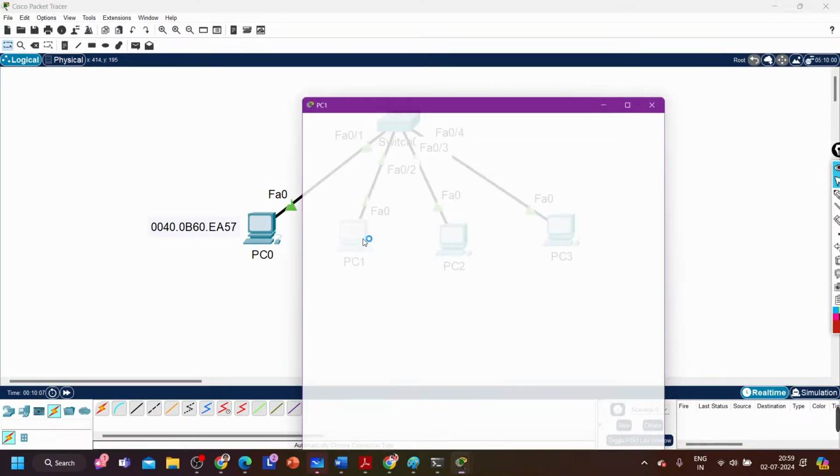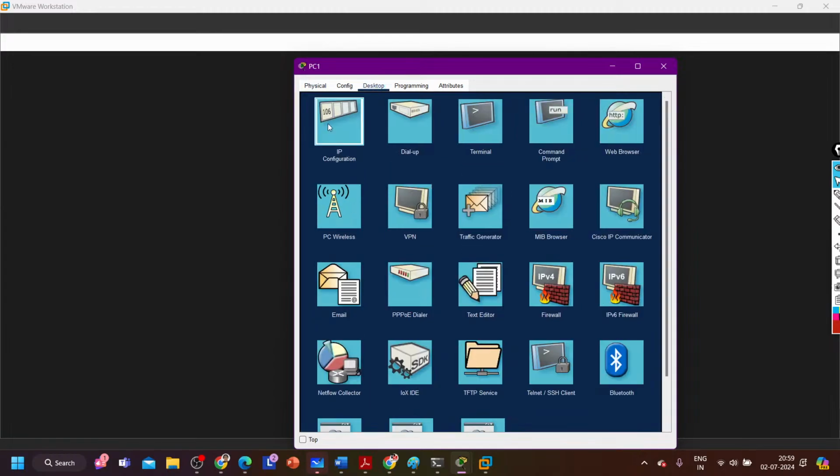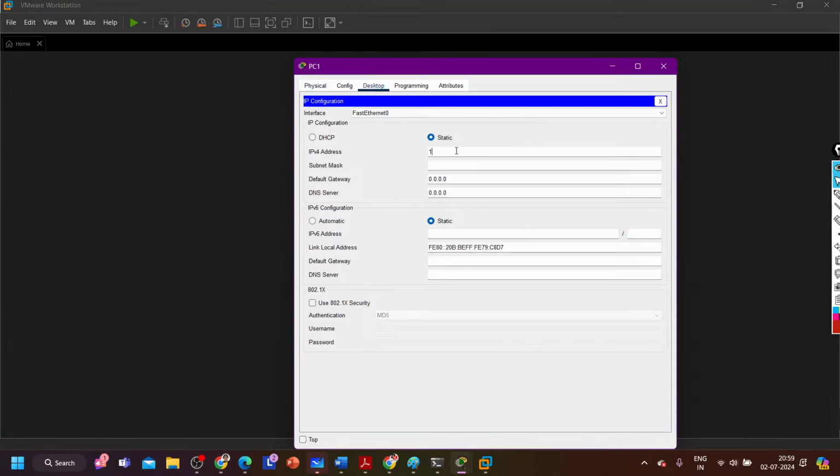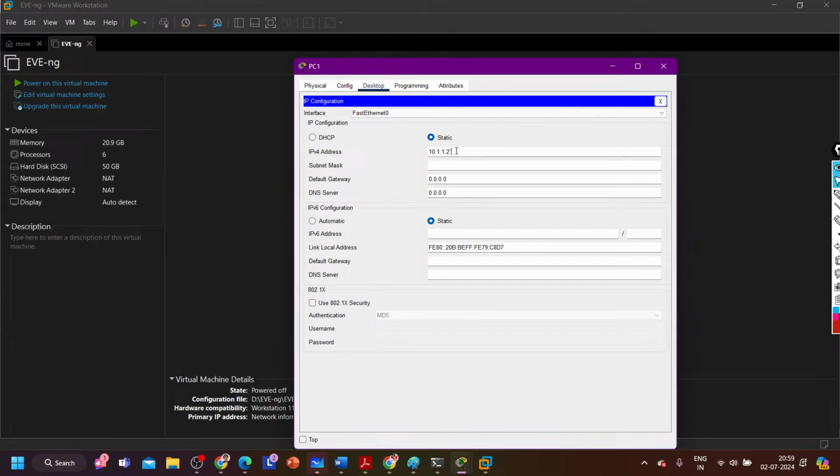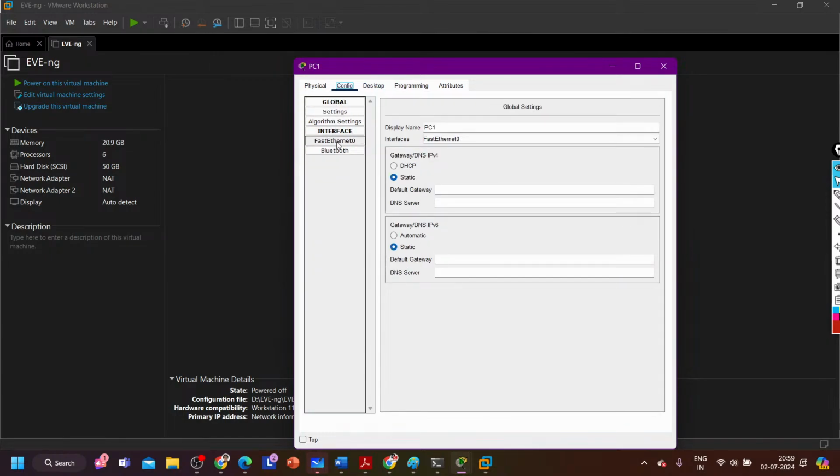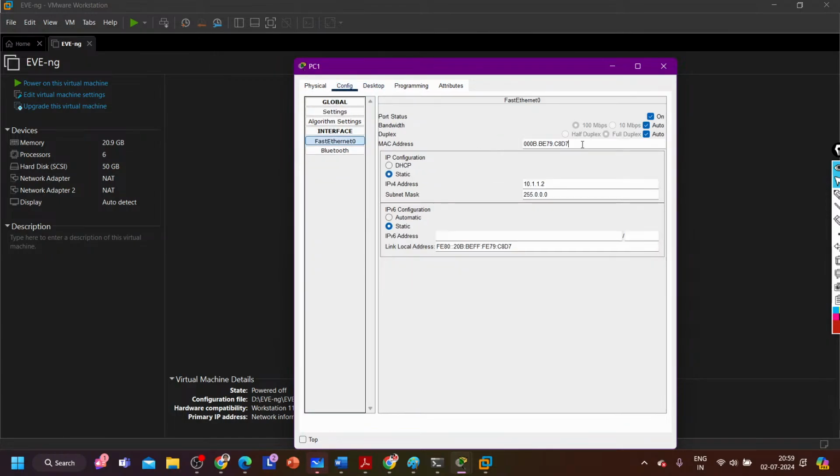So let me take you to PC1, and on PC1 I am going to configure the IP 10.1.1.2. Done. And the PC2 MAC address is this one. Let me copy the MAC address also.